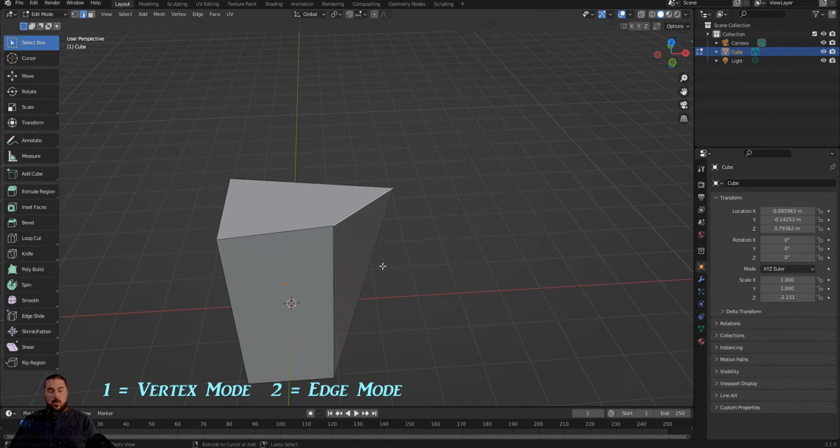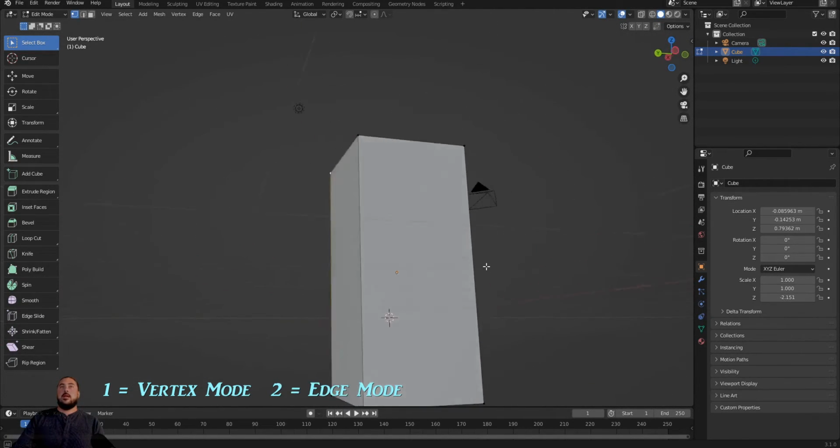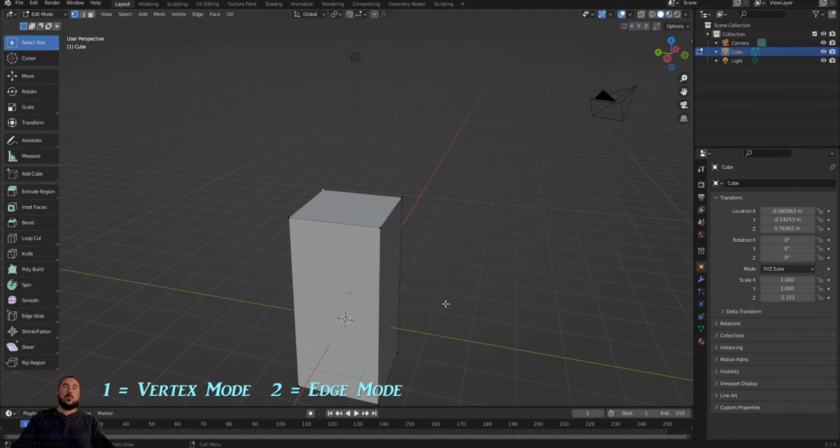Now, I want to hit Control Z to undo a couple of these, kind of get back to where we started. Alright. Now we're at a good spot for me to show you the loop cut tool. I use this tool quite a bit in a lot of my models.